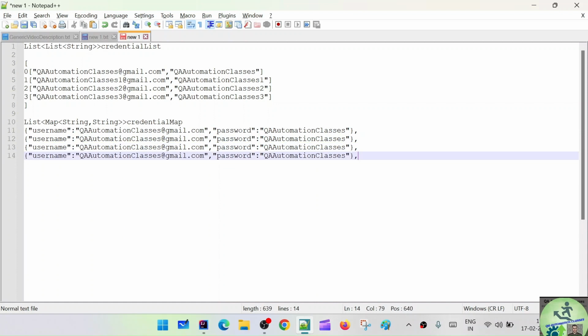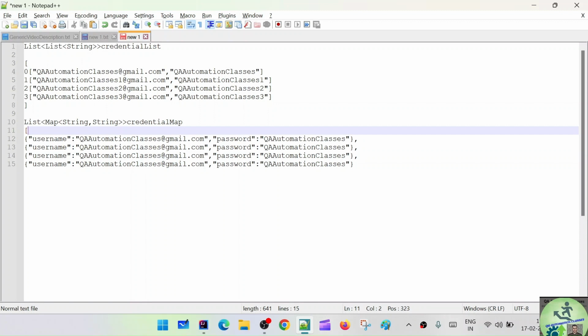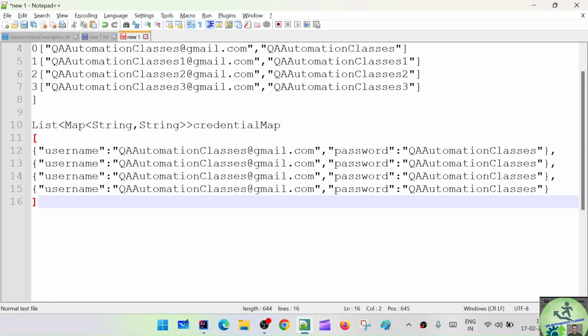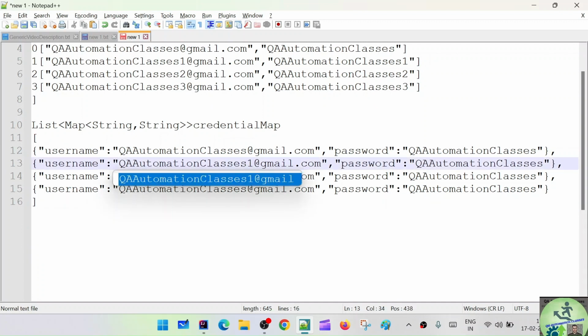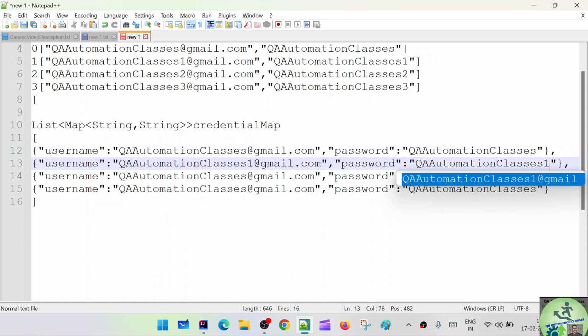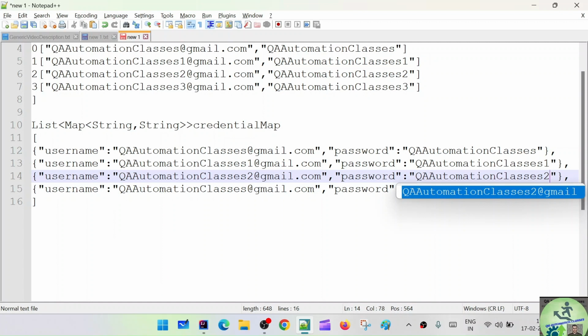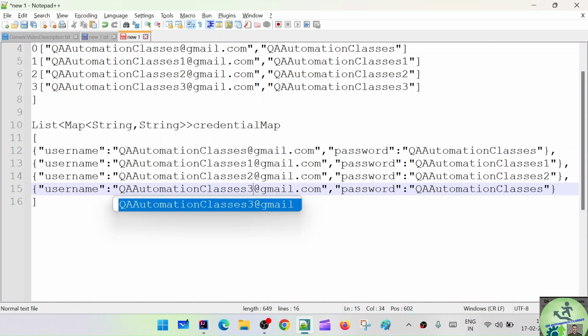So four, right? How many? 1, 2, 3, 4. The last one will be without this comma, and here we have to put that inside a list, so square bracket start and square bracket end. Now I'll say gmail qa automation classes 1 at gmail.com, password qa automation classes 1, and here qa automation classes 2, password qa automation classes 2, qa automation classes 3, and qa automation classes 3.